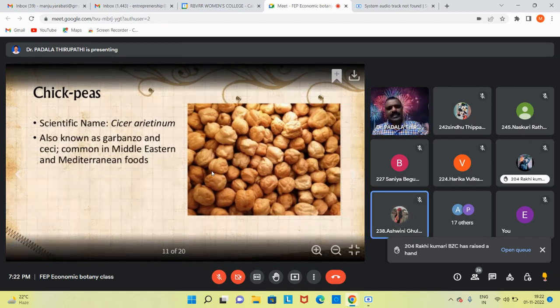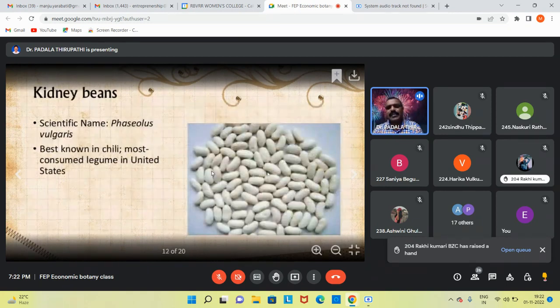Yes, sir. Right. So this chickpea is also known as garbanzo, common in Middle Eastern and Mediterranean foods.